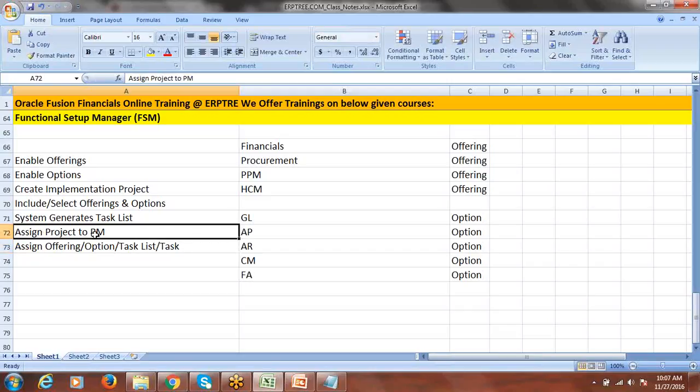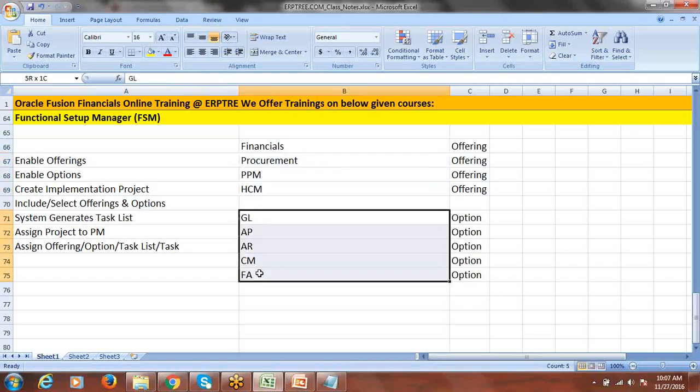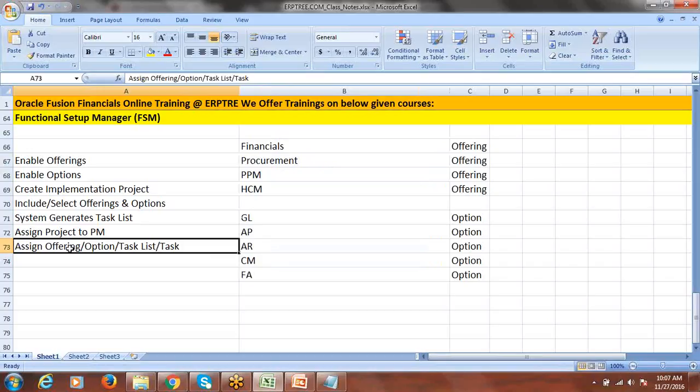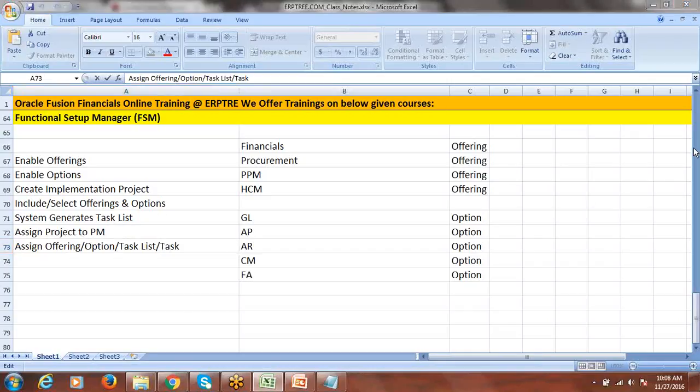Okay, that means we can assign one project to one person only, and within the project, the offerings and options we have can be assigned to multiple people. One offering you can assign to one person, or multiple offerings you can assign to multiple people. That is one point. The other point is, one option or multiple options you can assign to one or multiple people, or within the option, multiple tasks you can assign to one or multiple people, or within the task list, a specific task you can assign to one or multiple team members who are going to work in the project. Okay, so this is how we can do the assignments.